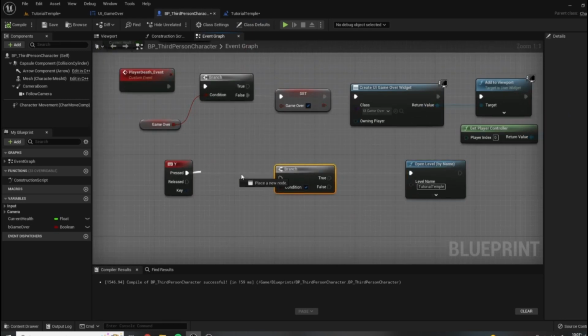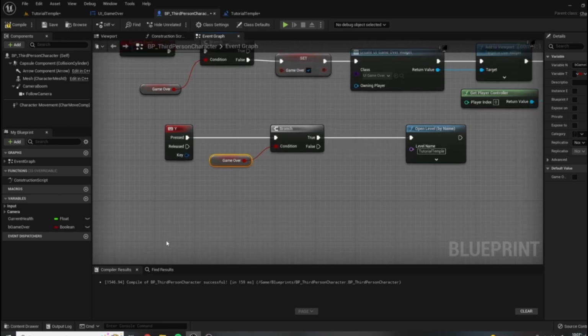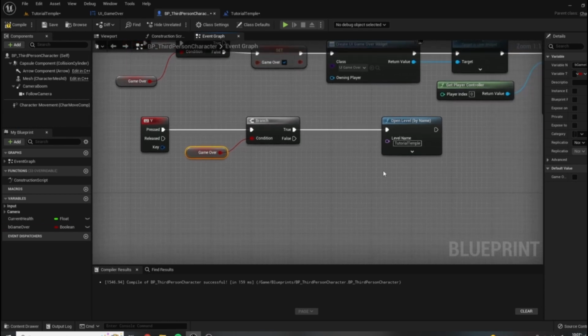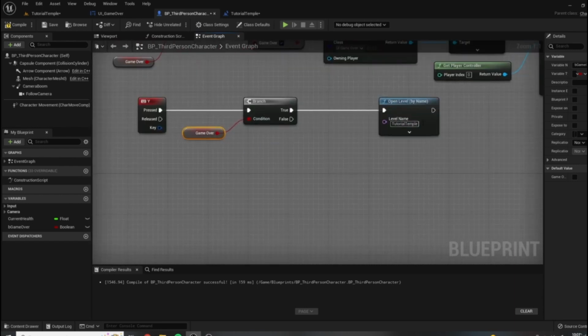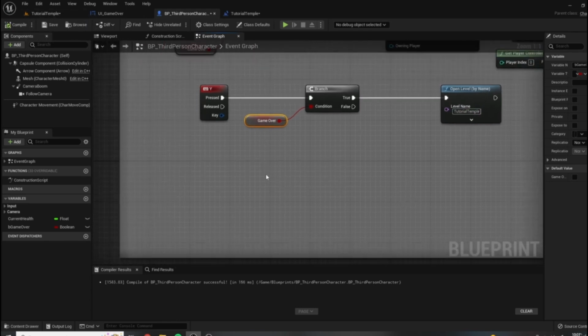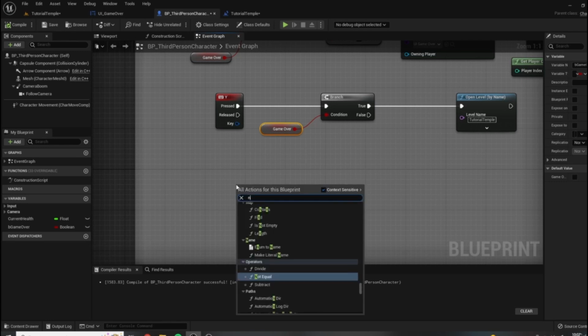So I'm going to hold B and click to add a branch. And I'm only going to restart if game over is true, which is only being set to true when we have our player death event at the moment. Okay, and we can leave the tutorial temple in here as well. Just make sure that this name matches your level name exactly. So similar to the restart, I should say, we need a functionality for if we want to quit. So we're going to use the N key for that.